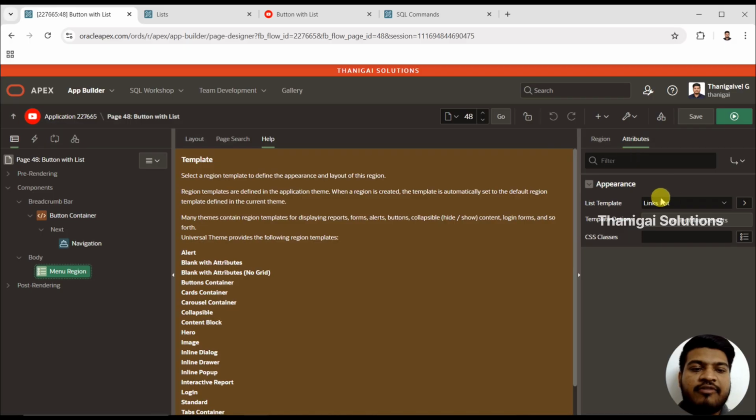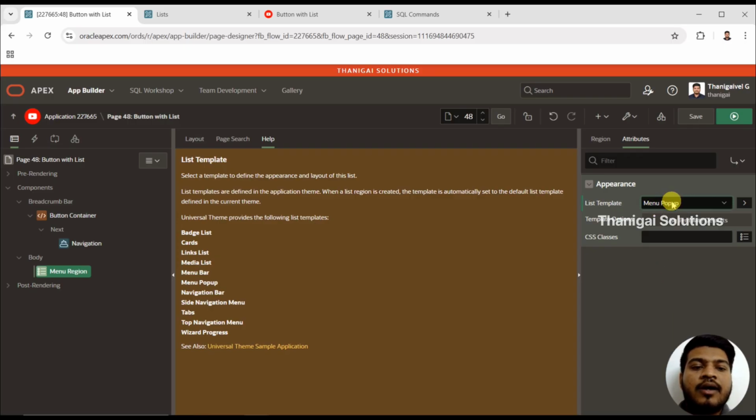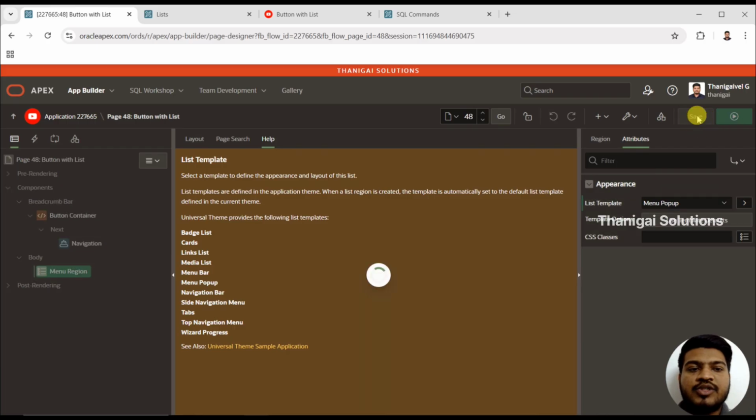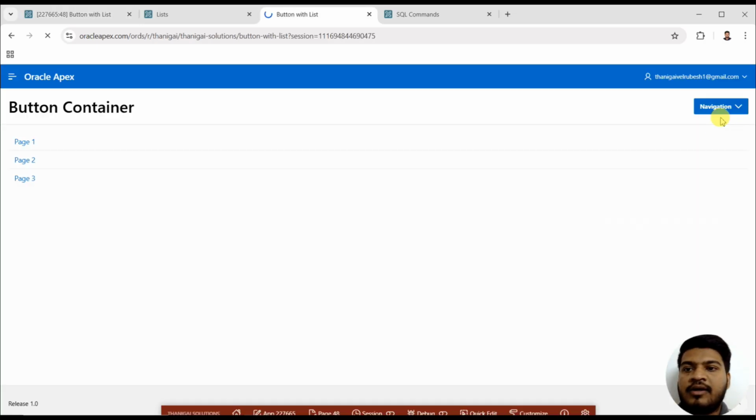Here you will see different types of list templates. From this we can show different types of list template. From this I'm going to select menu pop-up. This menu pop-up is the template used for displaying as a pop-up. Once you have selected this, you run this page.